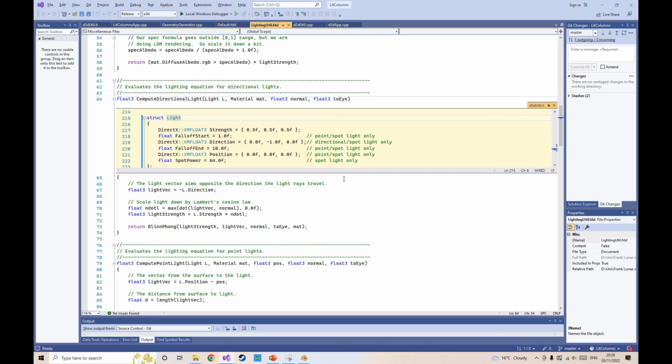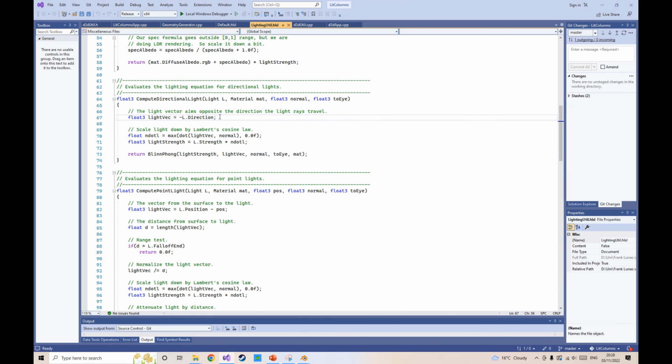Essentially the sun, all the light rays are parallel, so we don't really care where in the world the light source is located because all the light rays are going the exact same way, same strength, same intensity. As you can see, the directional light uses only the strength parameter and the direction. So we can't get a vector from the surface to the light source because it doesn't matter. We can just simply negate the direction of the light vector, which is what we achieve with this.